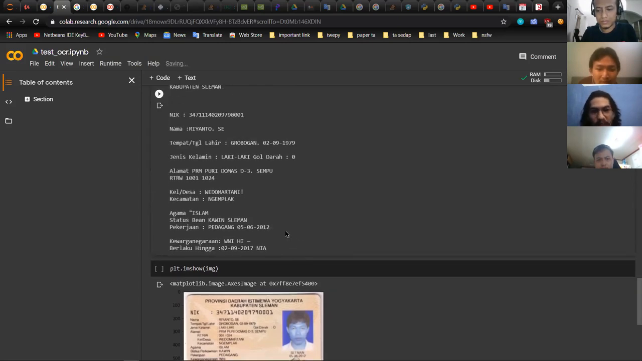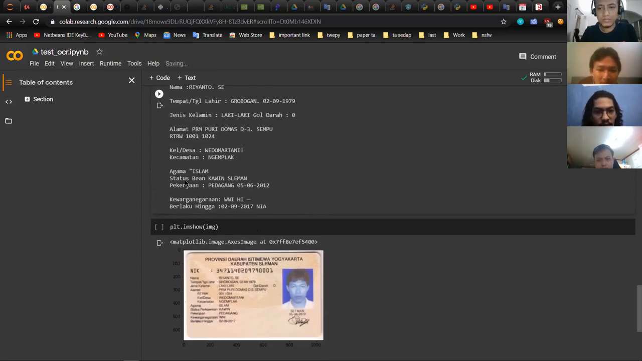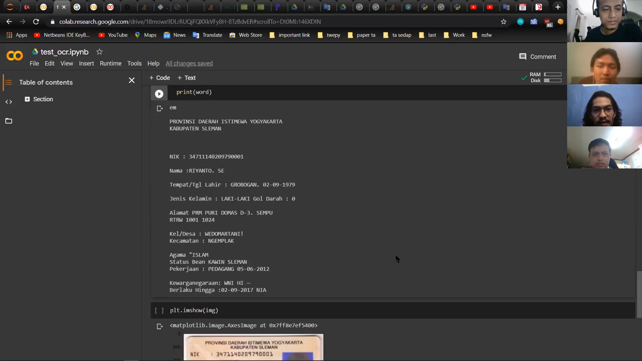But there's maybe what you can call errors, like this one: status. It should be status perkawinan, but it's status bin dot kawin, and then Sleman too. It shouldn't write it, but it still goes on, and then it writes status bin kawin Sleman, and the date the KTP was made is written down too. I think that's a bit of an error.